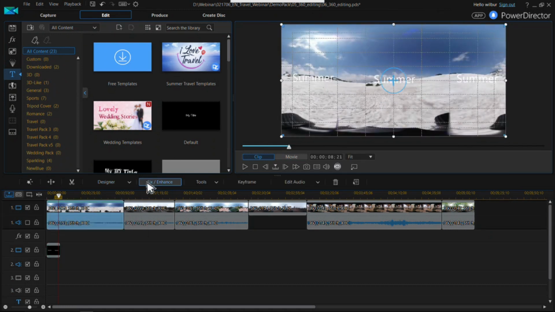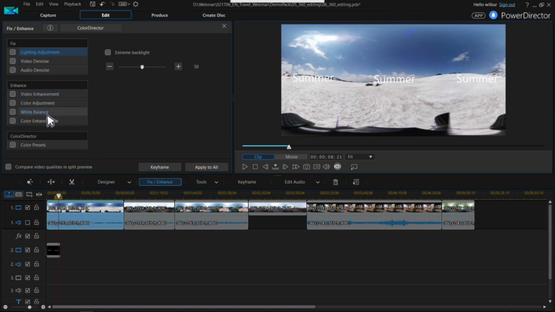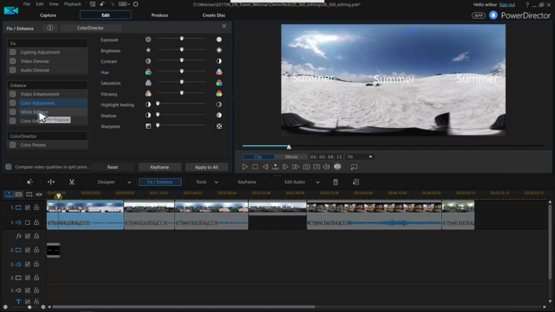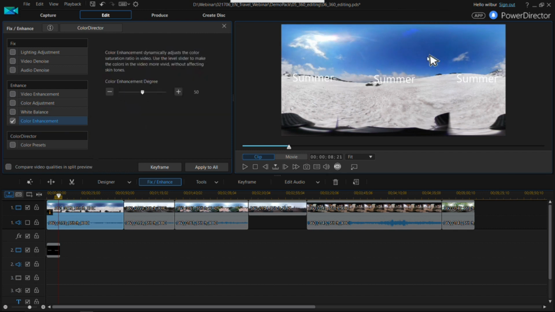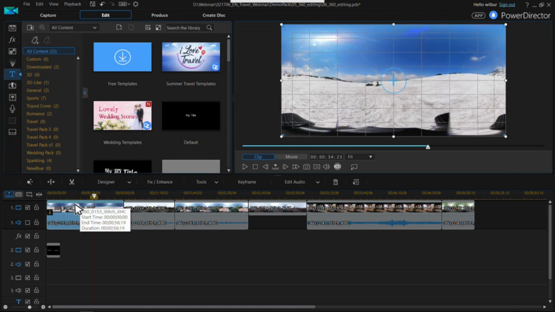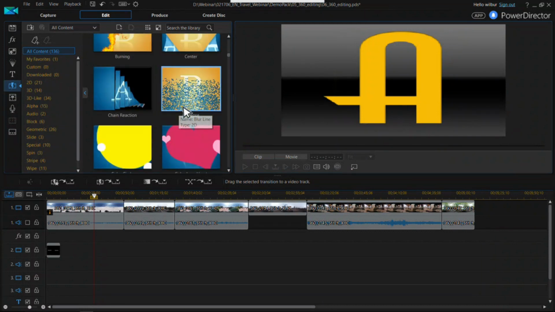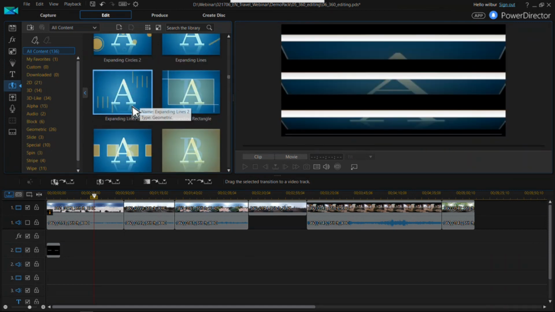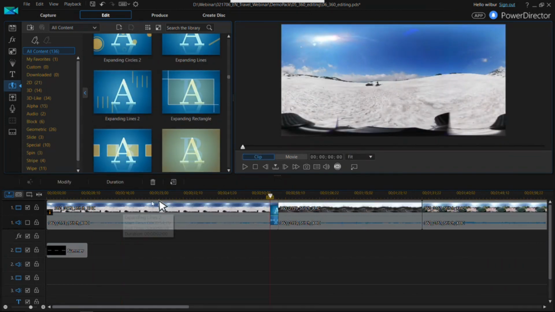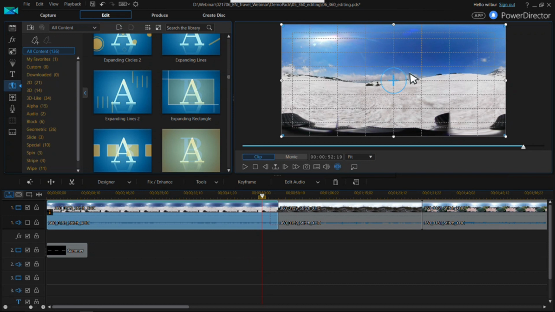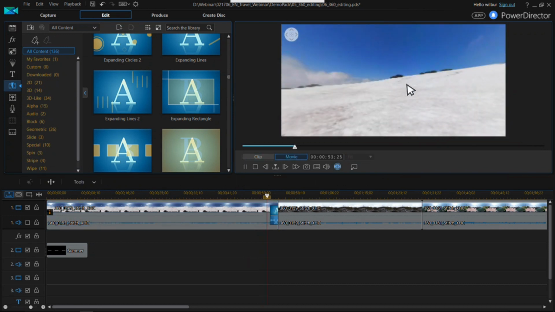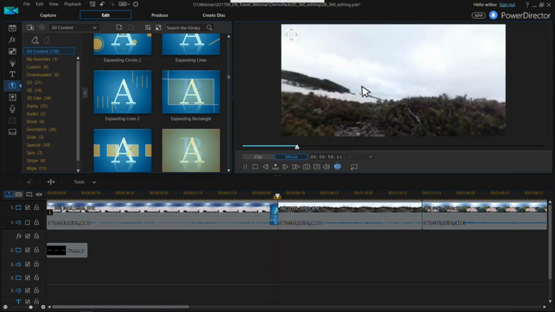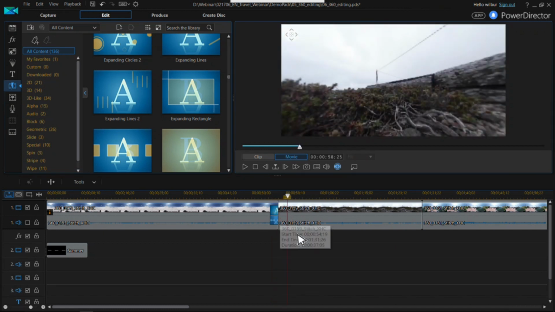And if you want to enhance the color, you can do the same thing. Go to Fix/Enhance. Then we have color balance, color adjustment, or color enhancement here. You can see the sky is already a bit more blue. So this is the same way you do in 2D video. And also for transitions, there are a lot of different transitions you can use. You just drag them in between the two clips. And once you play in the 360 viewer mode, you can see the transition is applied to these two different clips.